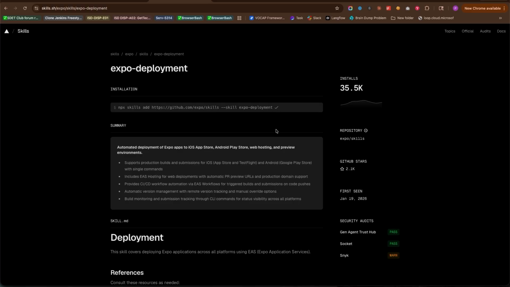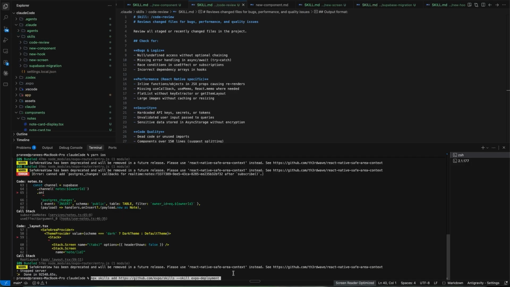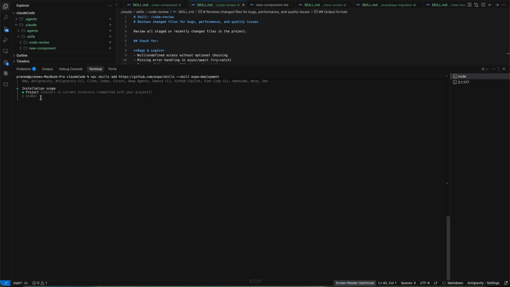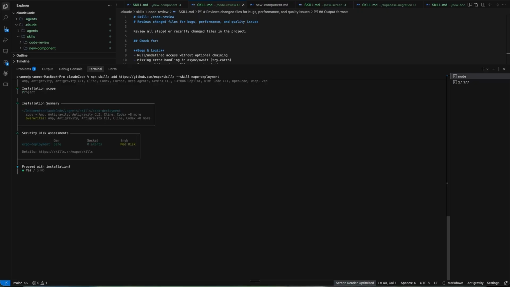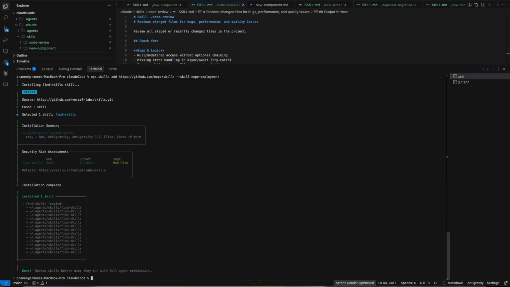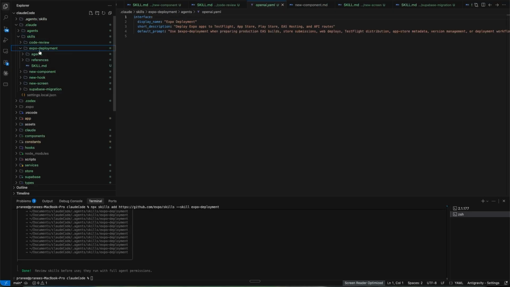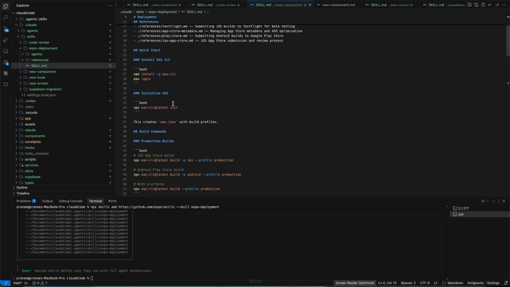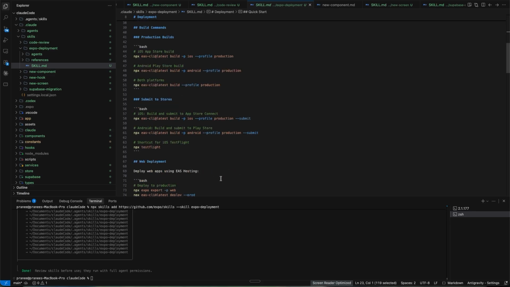So just copy this installation step, go back to your IDE, paste this and press enter. Select your agent here. Here Claude asks whether you want to install in this project or globally. Right now I install this skill only in this project. Proceed with installation. Yes, done. And here you can see the Expo deployment skill. This is the third-party skill that we just installed. You can check the name, the description, and whatever steps are mentioned here. This is basically a skill shared by community developers, and that's how you can add any third-party skills inside your project.